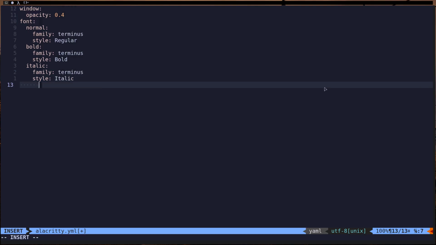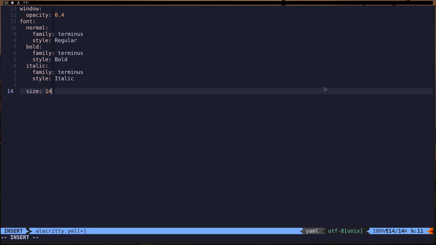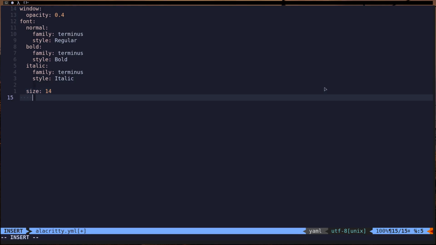Okay, and let's do size, and let's do 14, for example. Let's see how 14 looks. I'm going to do offset.